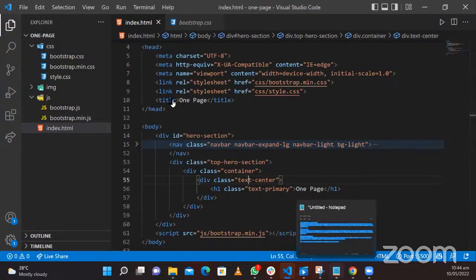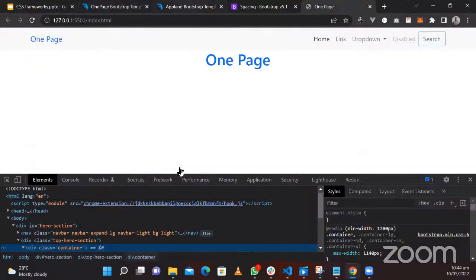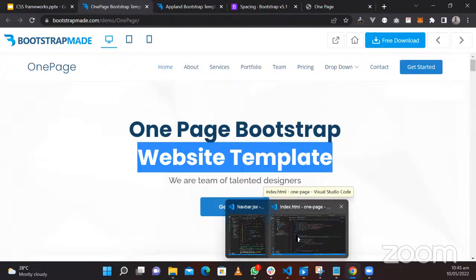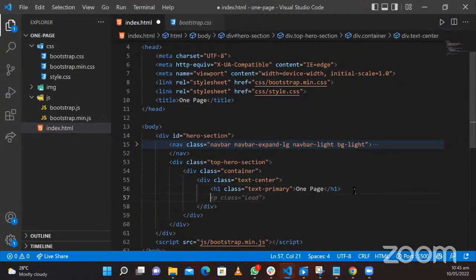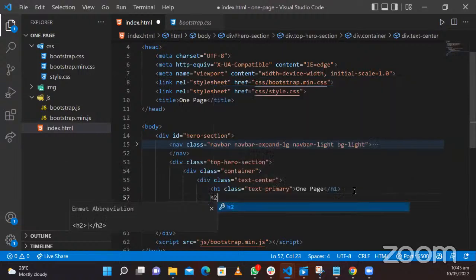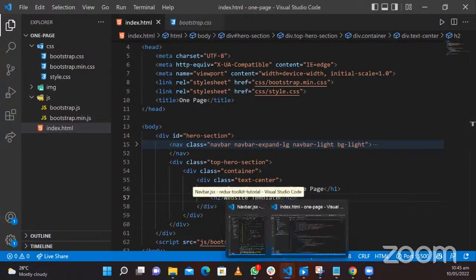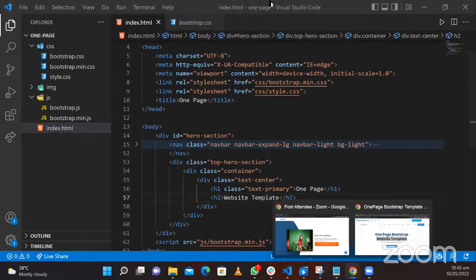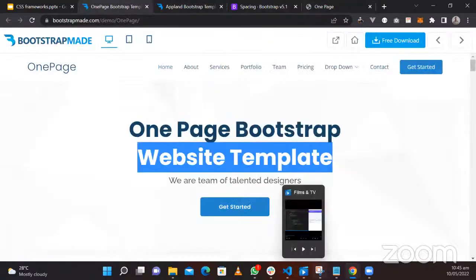So I can just do another one. You can still do all of this here. So I'll do an H2 here. I'll paste this here. We're really not serious. So inside here now, we have this. You can still add your text primary.